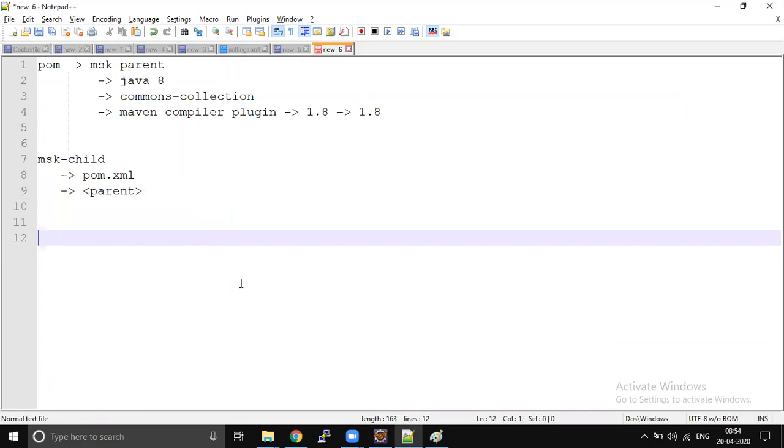Maven multi-module, but anyway with microservices we don't do this. Each microservice is a separate Maven project, so we don't use this multi-module architecture in microservices.